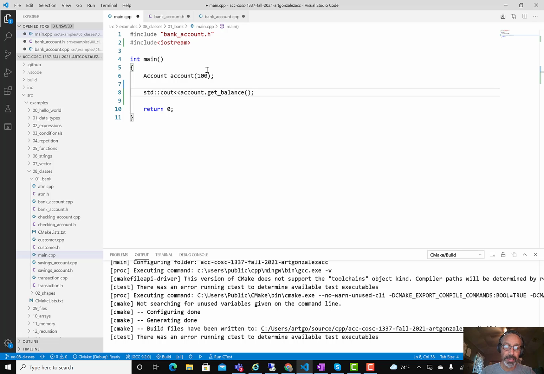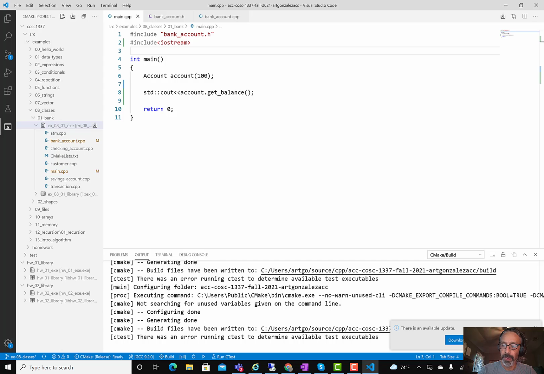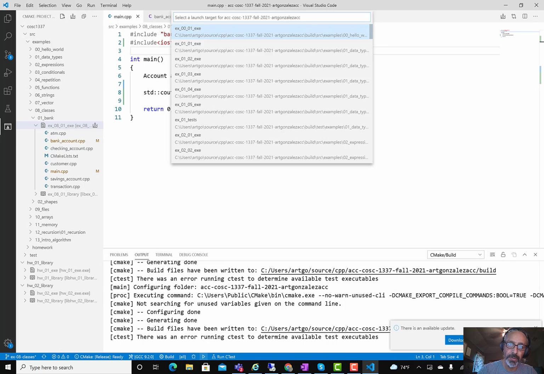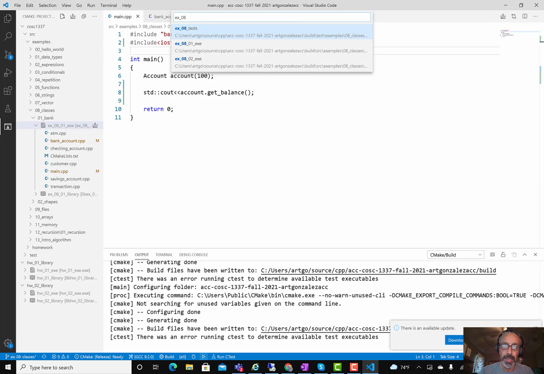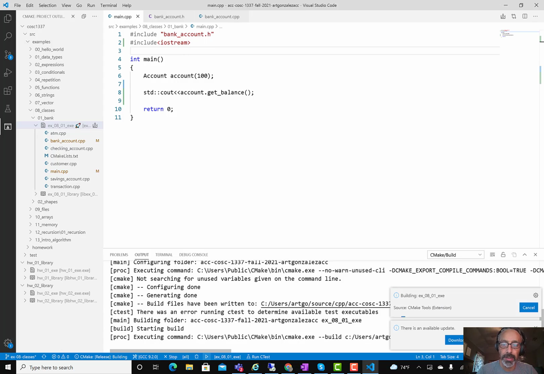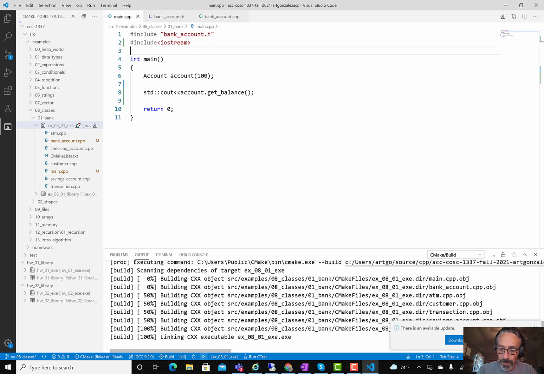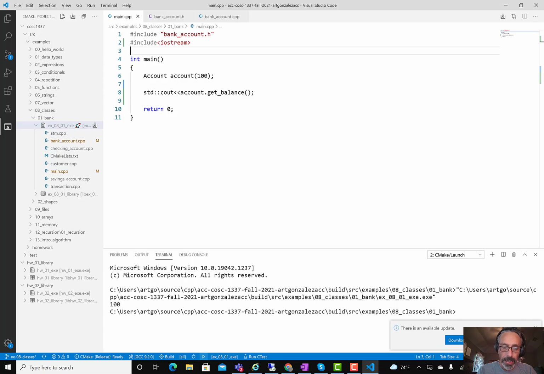Okay, so we can go ahead and run this. So we will run the code. I'm having issues with my mouse, so I have to go find the executable here, 8, and I go ahead and run it. And then our program outputs 100. Thus we show that we can work with the getBalance public function.